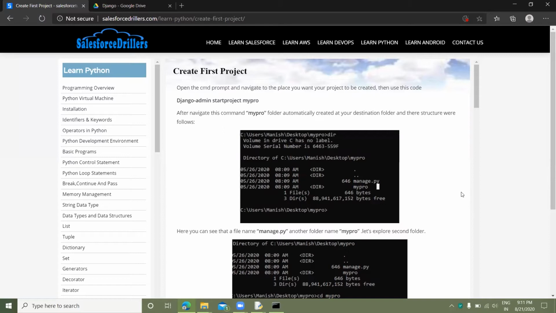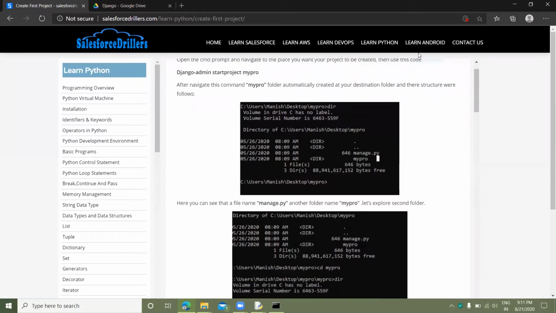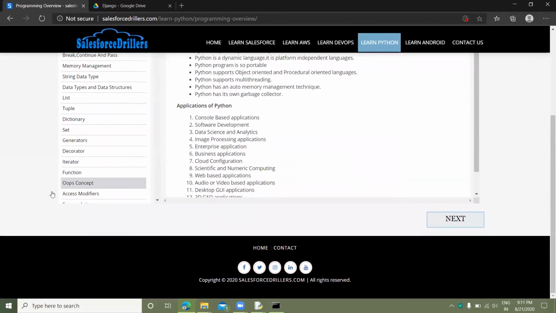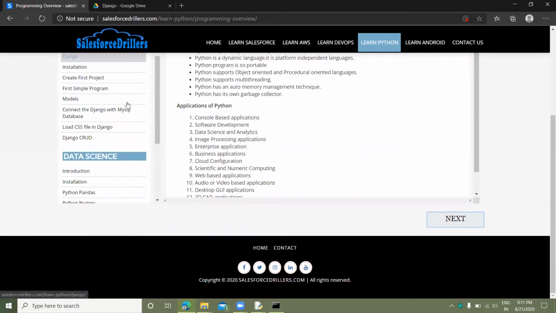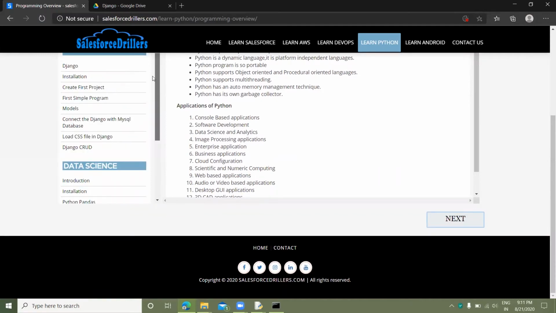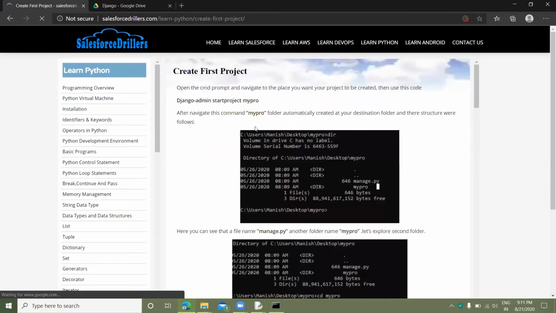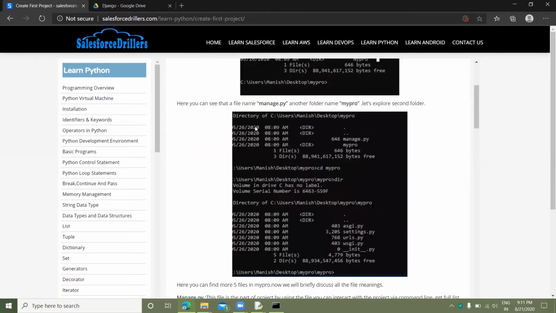If you want more information about Django, you can also visit our website, www.salesforcebuilder.com. After opening it, click on the Learn Python section, drag down, and now click on creating first project.